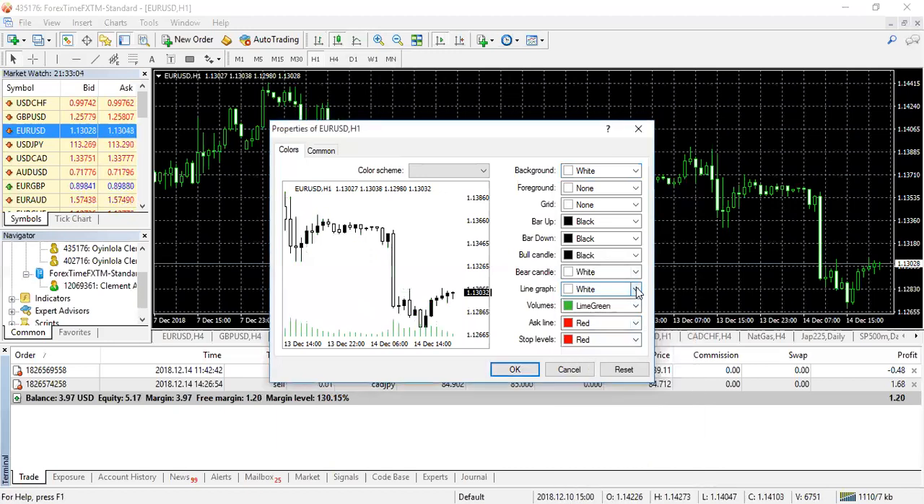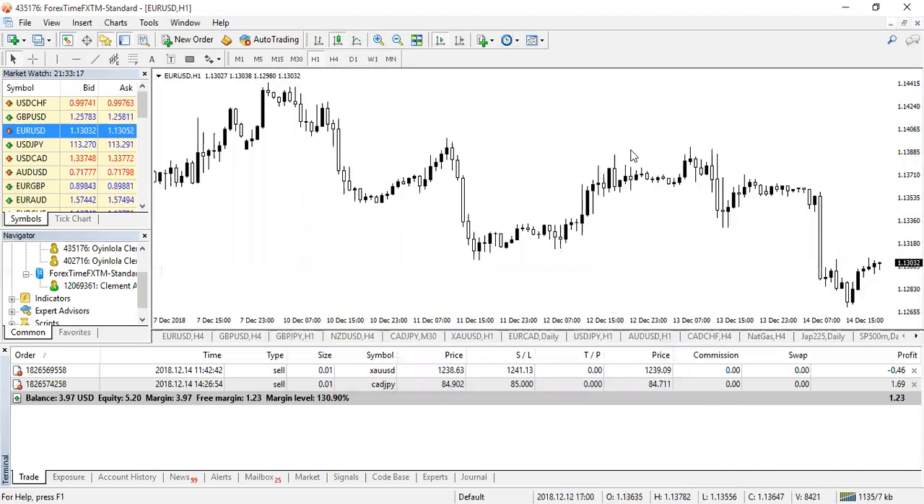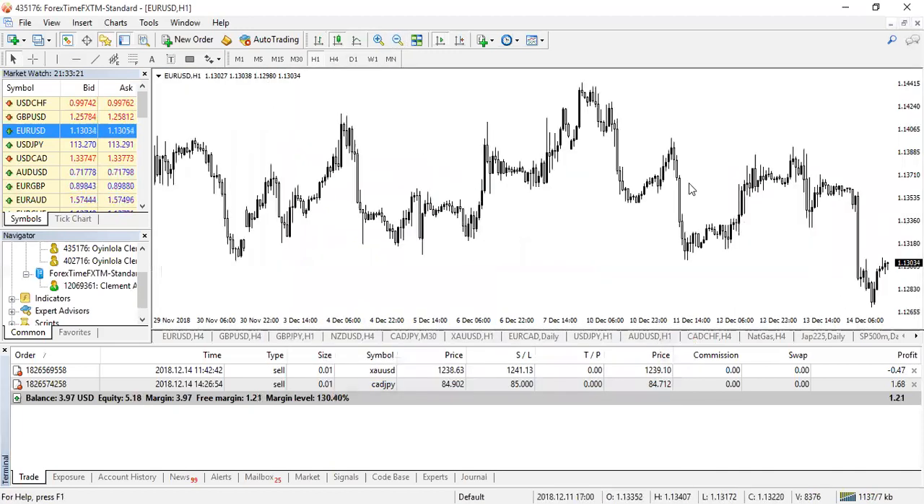Anyone. But let's leave it. Okay, I'm not sure what line graph is for. The volume, you can take away the volume. Ask line, you can leave it as red. Stop level, you can leave it as red. So you leave it as okay. So you can see it is now pure white and black. So I like my chart like this.